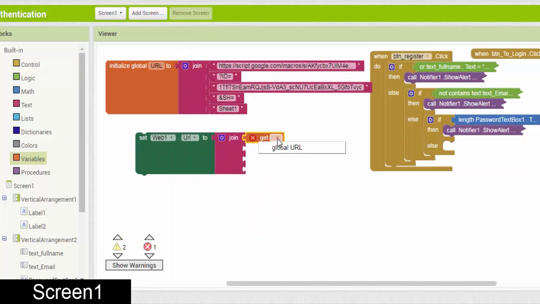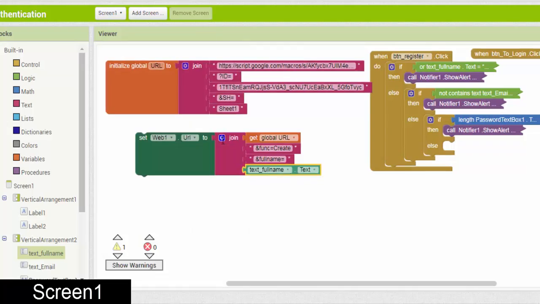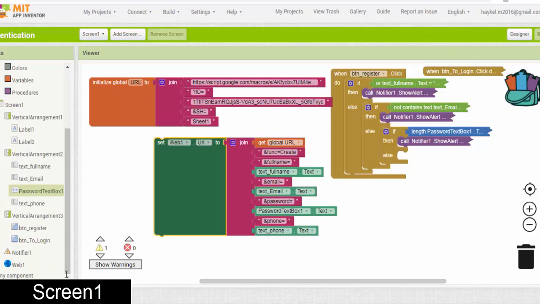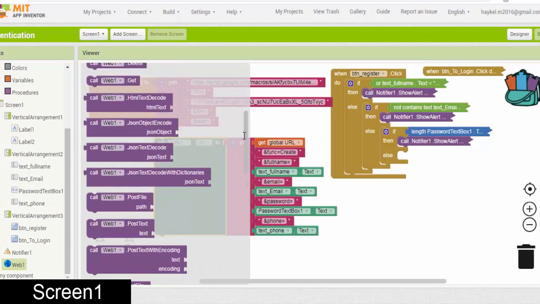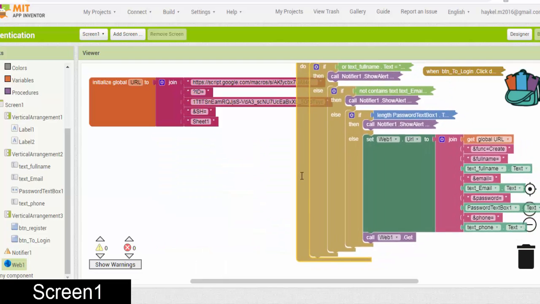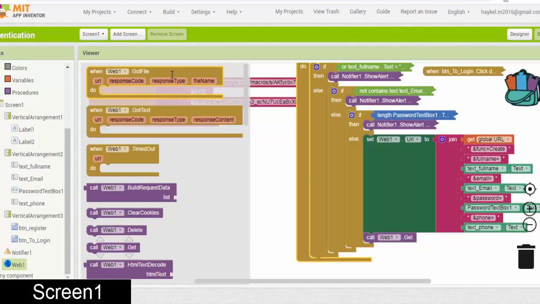Use the URL we just created and add with the join block the func parameter with the value create. Also add the parameters name, email, password and phone. Their values are obtained from the text boxes. Add to these blocks the get method which executes an HTTP get request. Then place the whole in the click event of the register button.